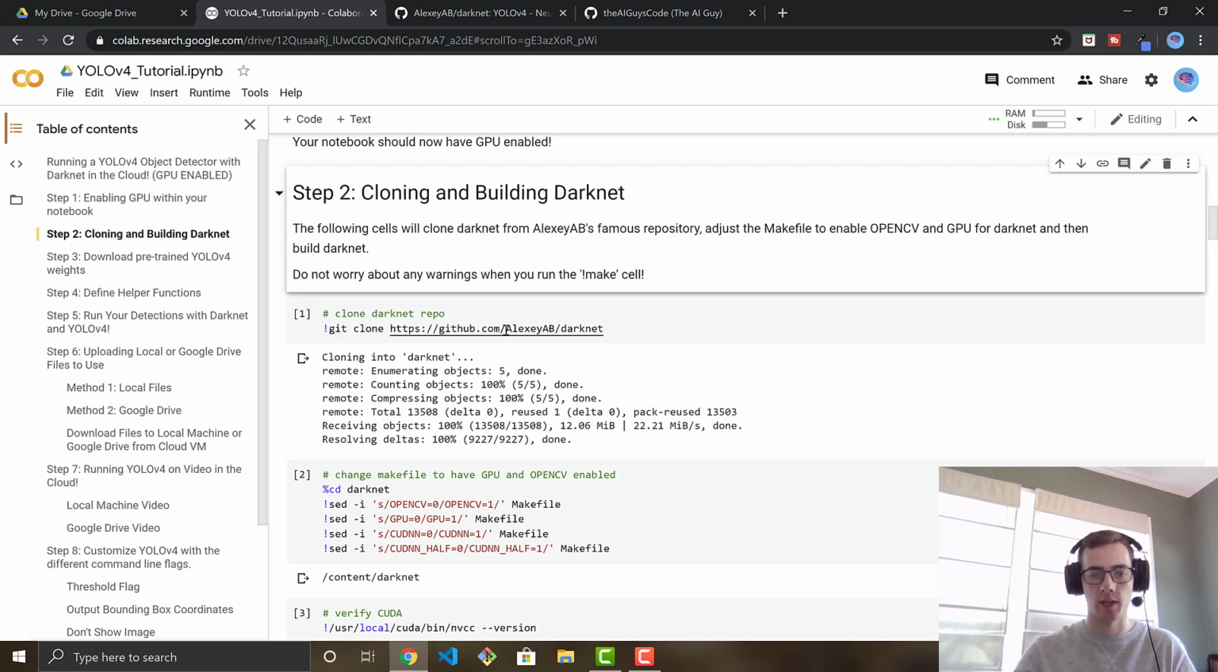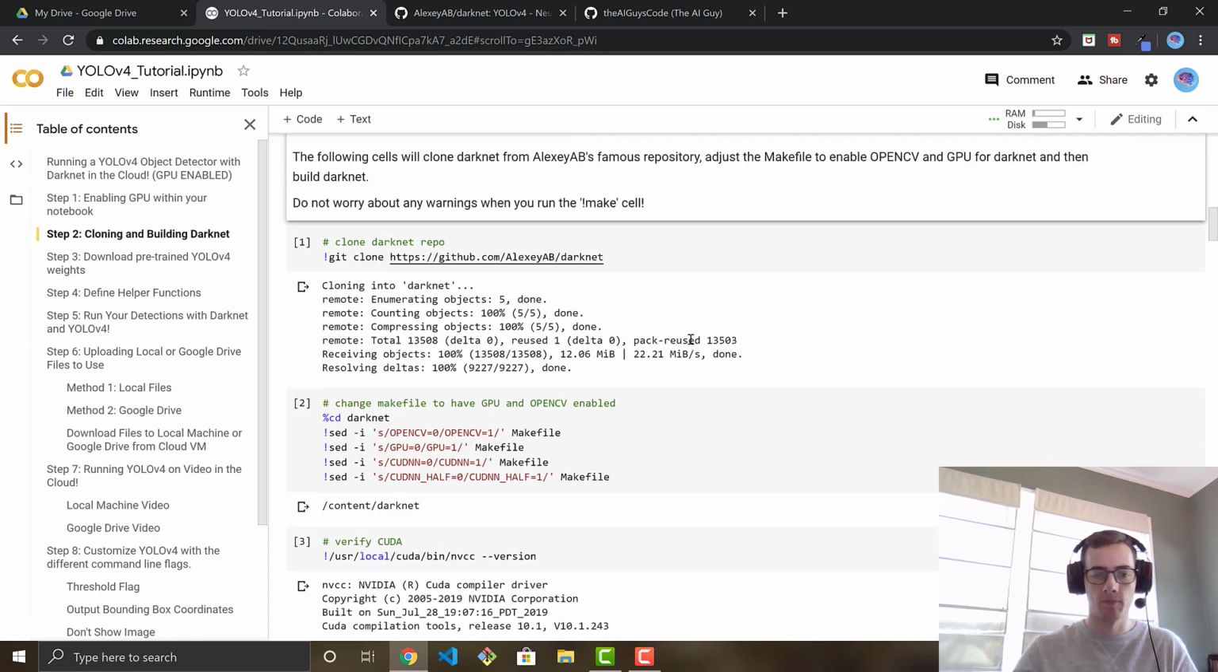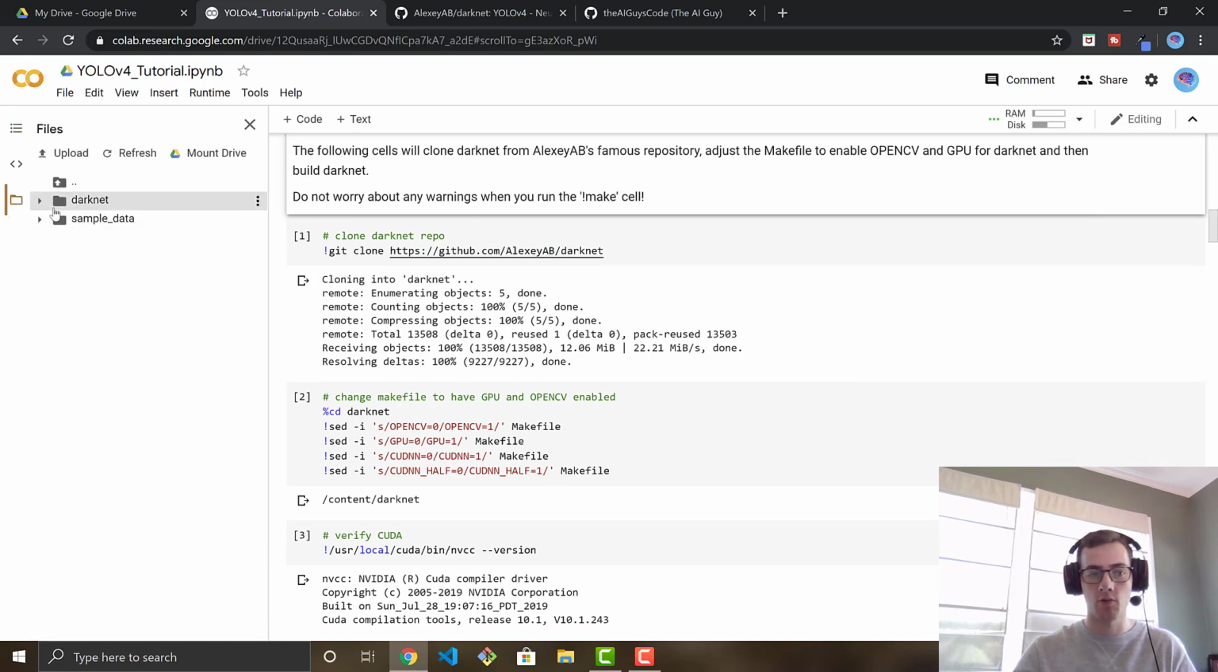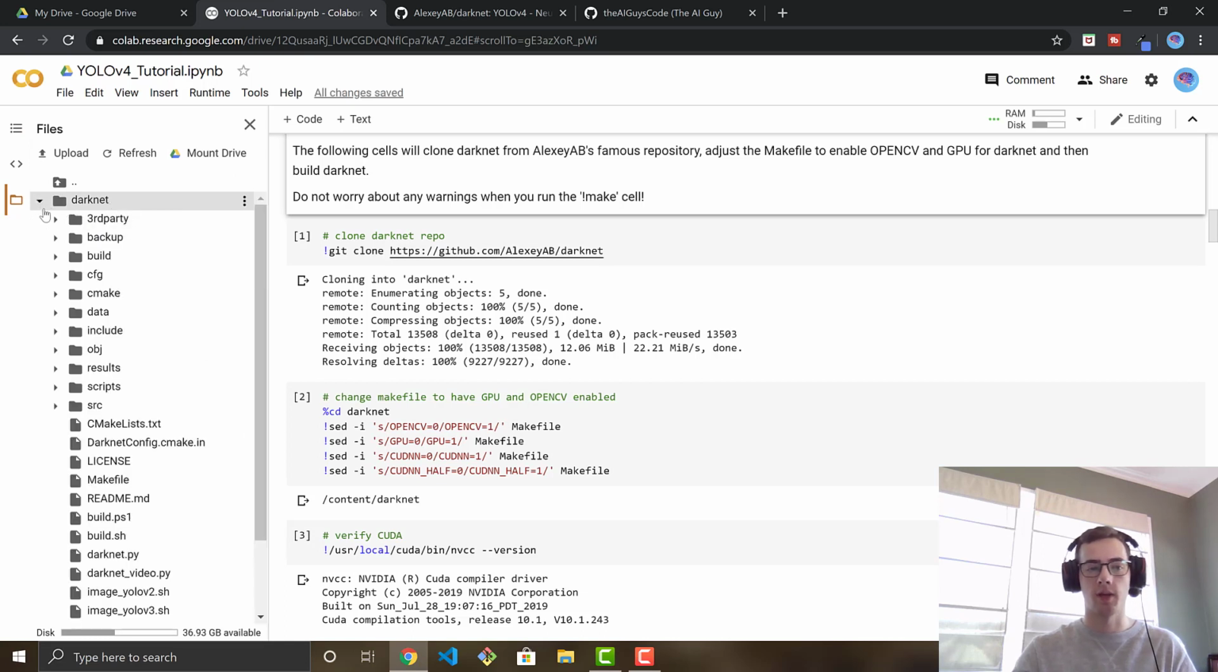So it's cloning in Alexei B's famous Darknet repository, which has all the code. And then we're going to go and change the makefile. So if you actually go to the files now, Darknet wasn't here originally, but we've cloned it into our cloud VM, our Colab workspace, and we now have Darknet and all the code. And this makefile is what actually builds Darknet from the binary files, and allows us to then have an executable that we can call to run YOLO detections.